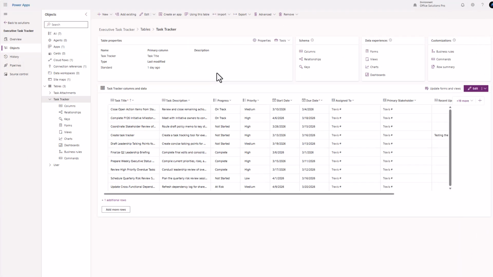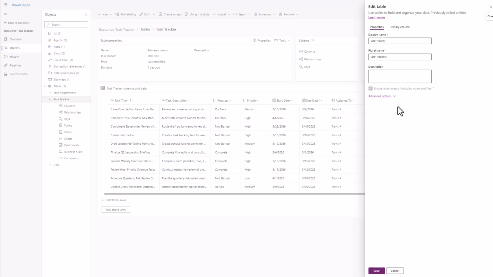The first thing we want to do is take a look at how to turn this function on to begin with. All we have to do is take a look at our main table, which is the task tracker table. Let's look at the properties for this. What we need to do is turn on enable attachments to include notes and files. This allows you to add files and notes using the timeline object inside of the app. So you need to turn this on first before you'll be able to do any of this.